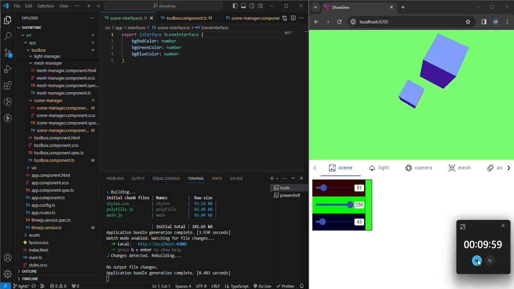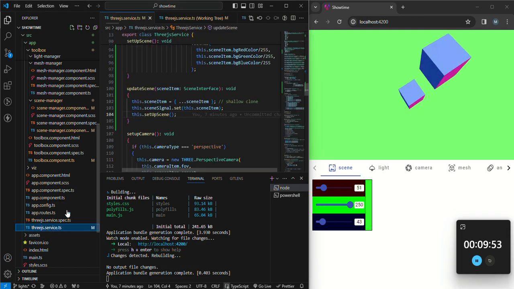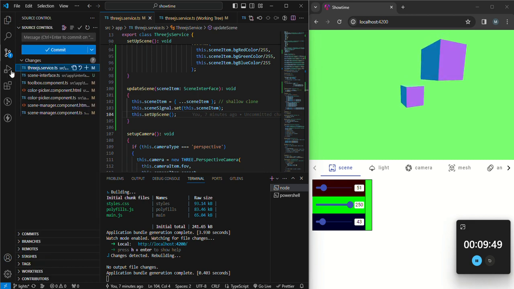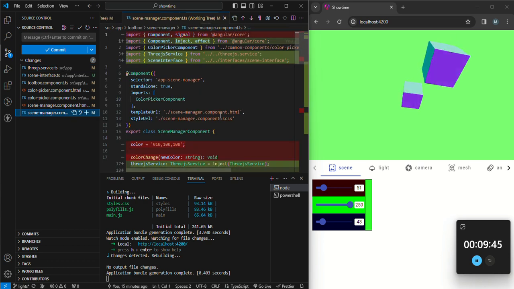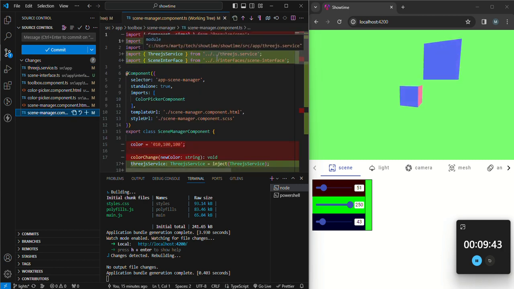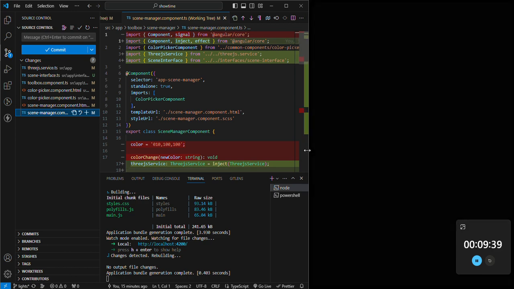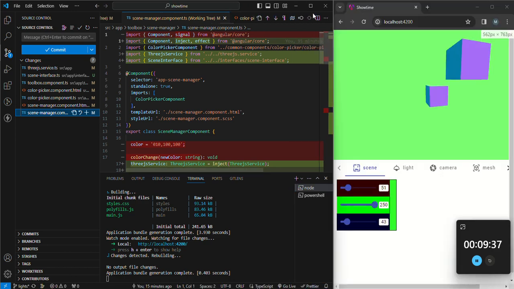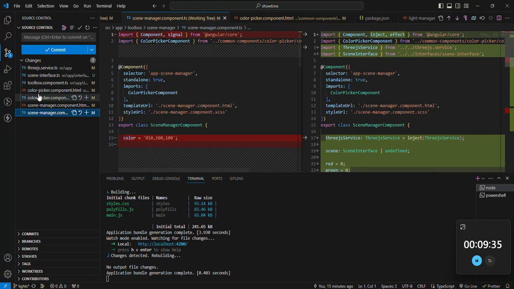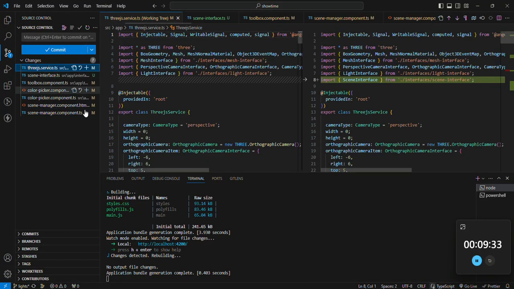Let me hit the play. Let me go in this other view here and get my scene manager going and expand it. And scene manager was not the one I wanted to do. I wanted to do the Three.js service.